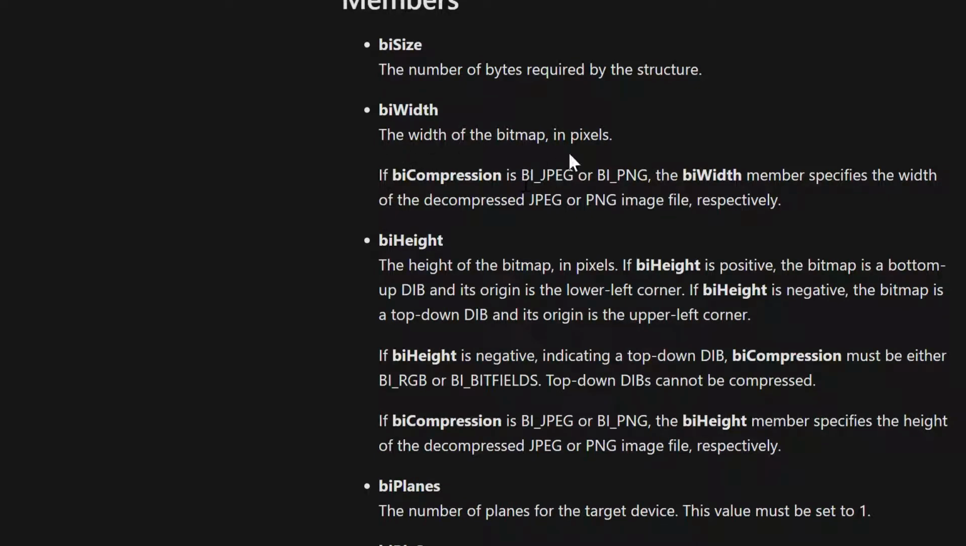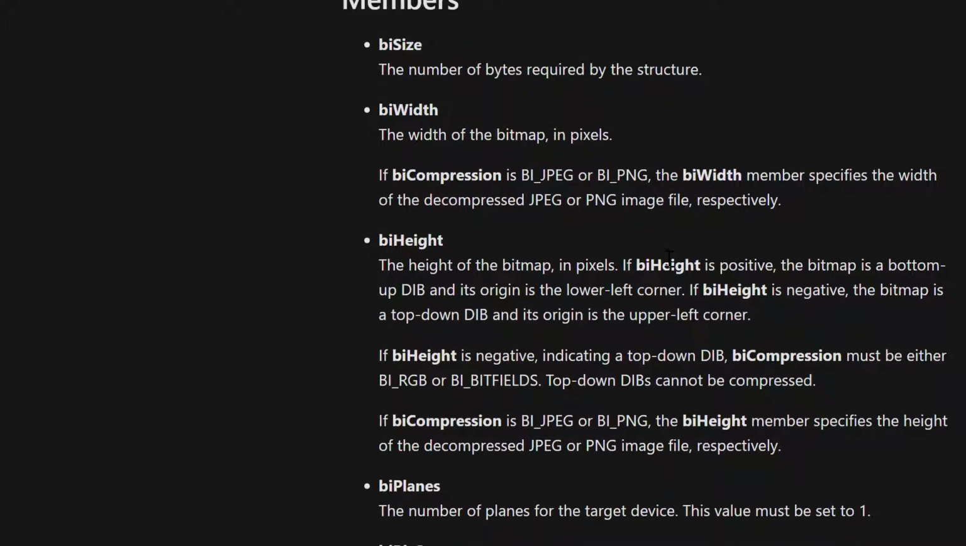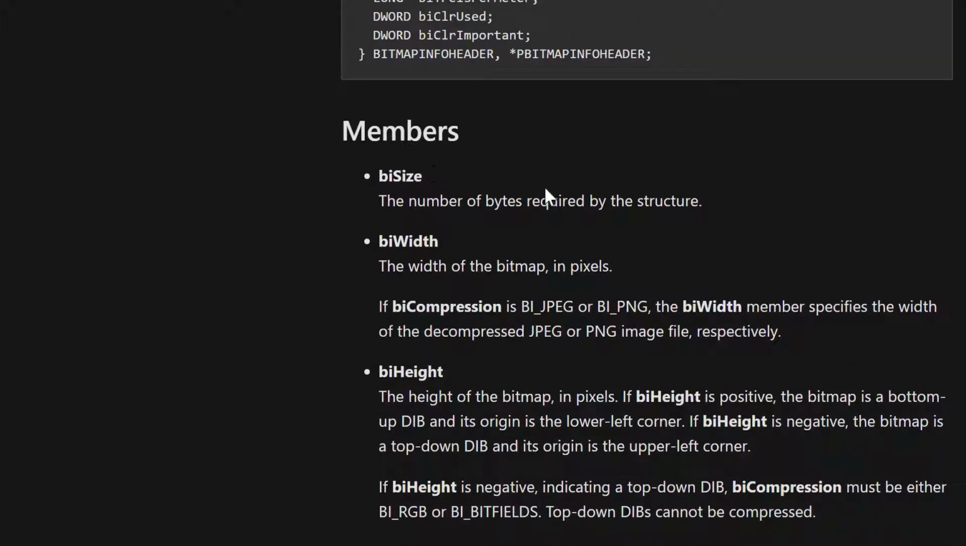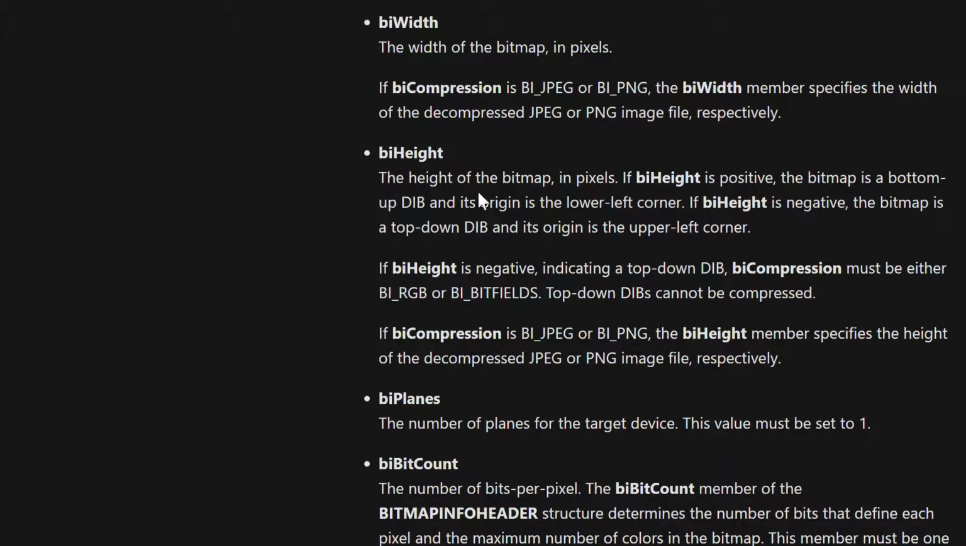The width, I think, because that array, right, can be of any length for the BMI colors, the RGB quad array, so it needs a size. Anyway, width is the thing that we need. Height, obviously.